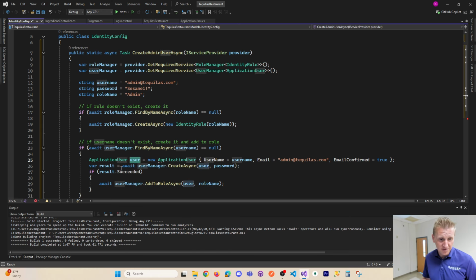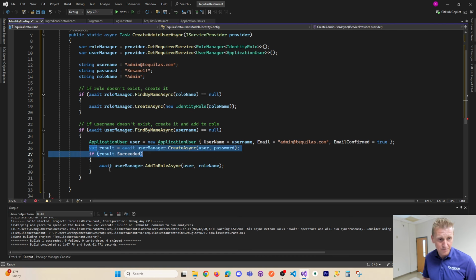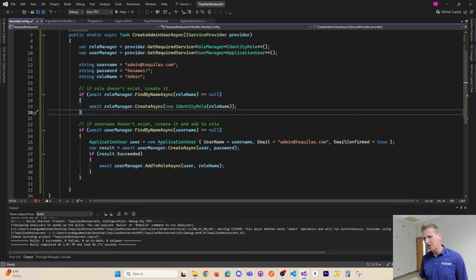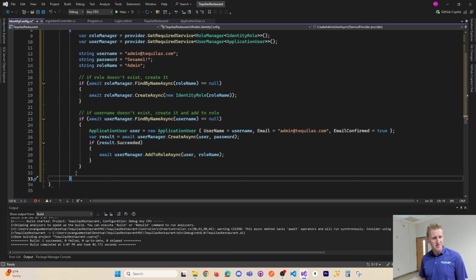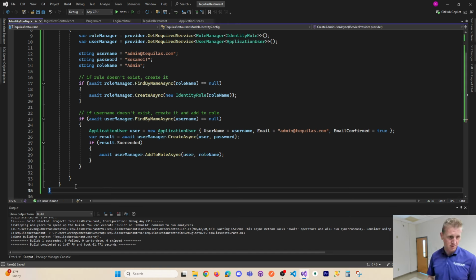So there's my user. Here's my function to create my user using user manager. And if that result succeeded, then we add the user to the role. So here's the user manager. Add that user to the role name. Again, the role name is admin. Okay, so that's all there is to this class. Create a user, create a role, and I'm missing a curly. So let's close that properly.